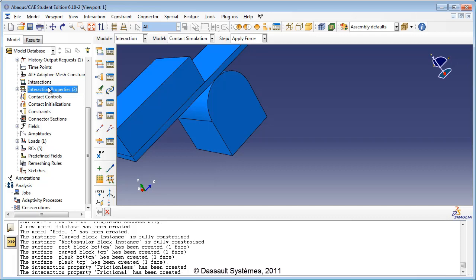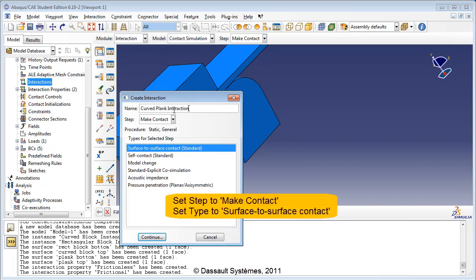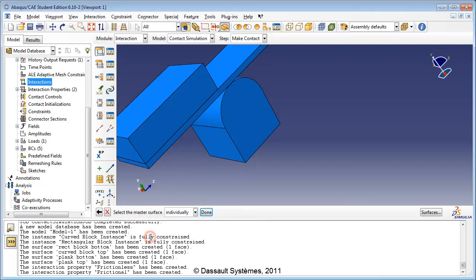Now that we have created surfaces and interaction properties, we can proceed with creating the interactions. Double-click Interactions in the model tree. Name the interaction Curve Plank Interaction, as it will define contact between the curve block and the plank. Click Continue. Abaqus prompts you to select the master surface. You can select the surface in the viewport, but we've already created surfaces, so click on the Surfaces button.